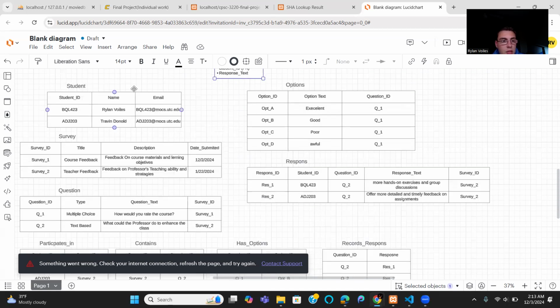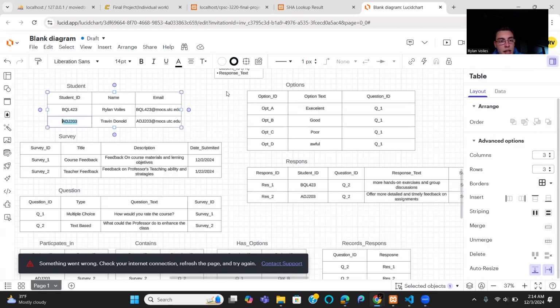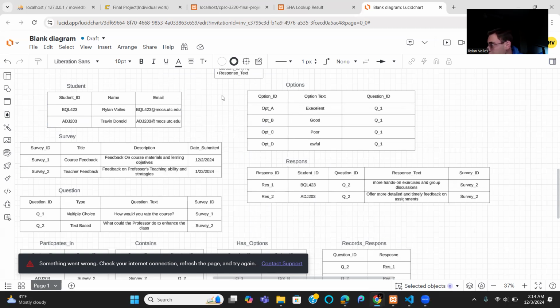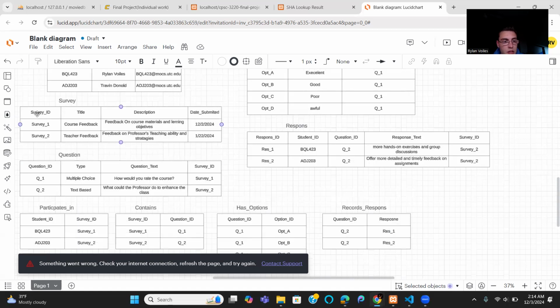And here are the tables. Starting from the left side, we have student, which contains the student ID of a student taking the survey, the name of the student, and their email address. Next, we have the survey, which contains the survey ID, which survey they are taking, the title of the surveys, the description of what the surveys are, and the date each survey was submitted.